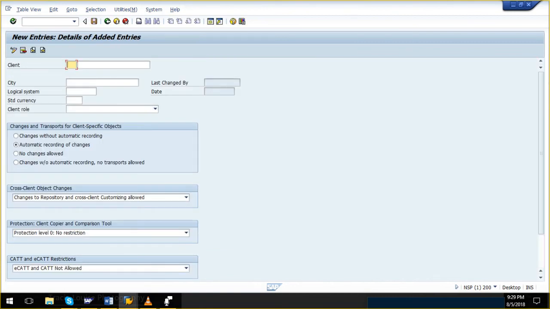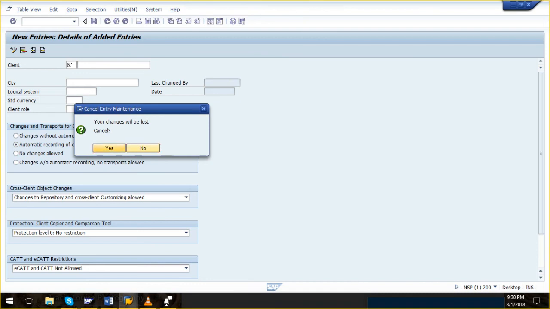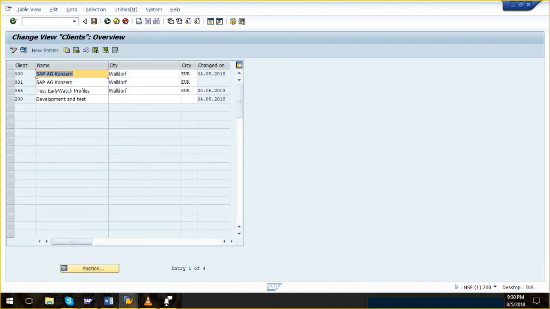Oh, now I'm able to. Okay, anyways, that's not an error. That's not a problem actually. Maybe it was some navigation issue, because I just gave SAP_ALL and then it started working.